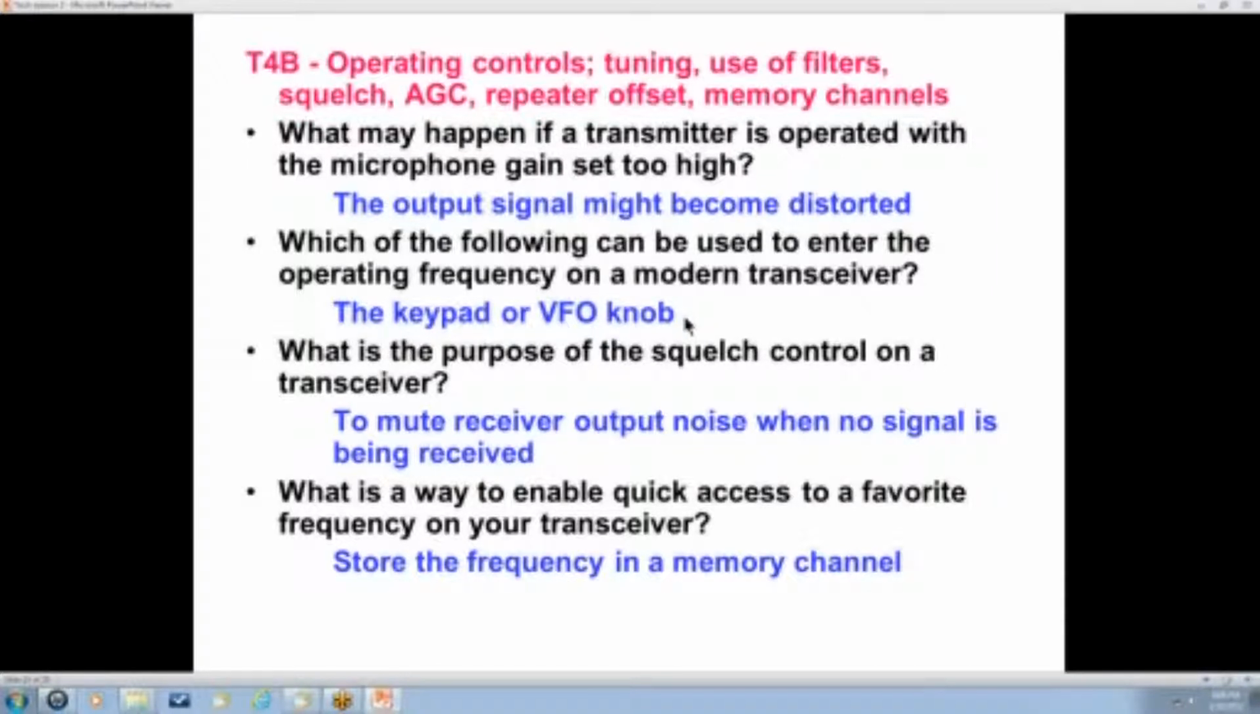What's the purpose of the squelch control on a transceiver? It's to mute the receiver output noise when no signal is being received. If you did not have the squelch circuit, you would have to listen to that loud hiss from the radio all the time when you weren't receiving a signal.